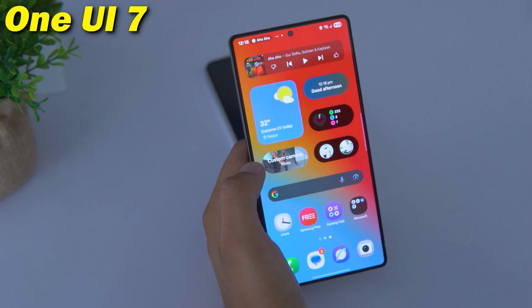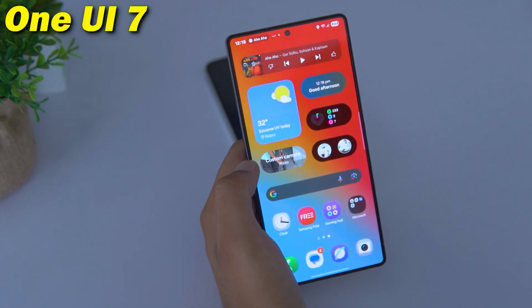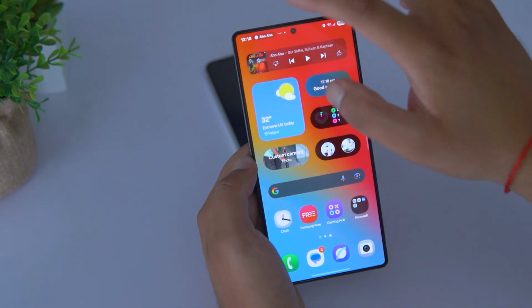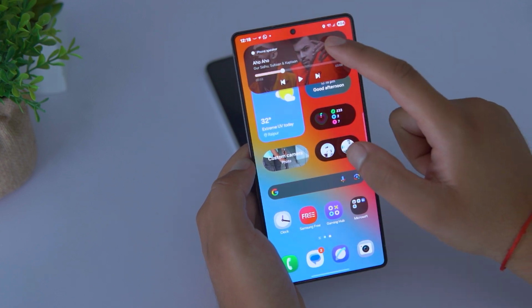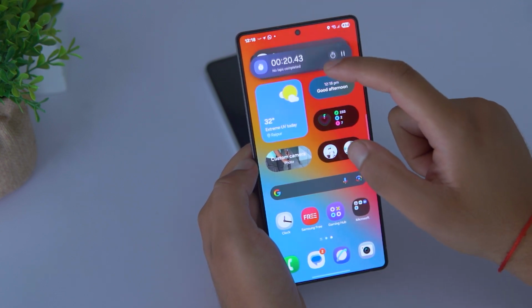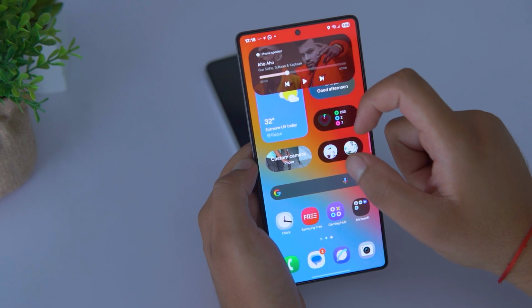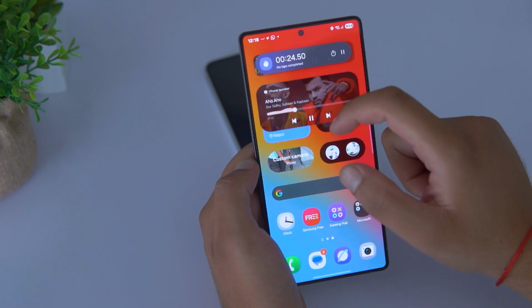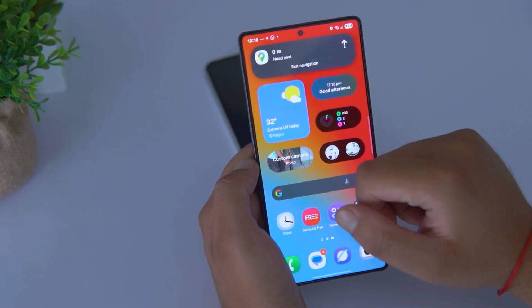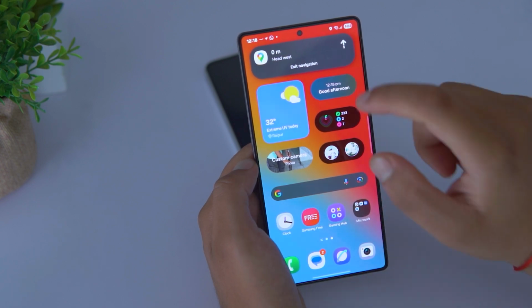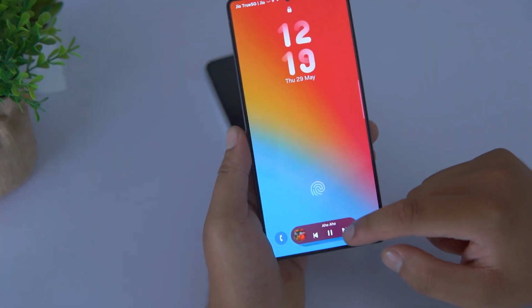One significant feature you get with One UI 7 is the Now bar. It features live activities and music playback, ongoing navigations, etc. It shows up like this on the notification bar, and if I tap on it, it expands to show more info. I can also flick it to see other live activities. It even shows up on the lock screen.